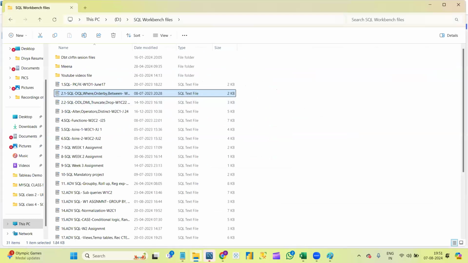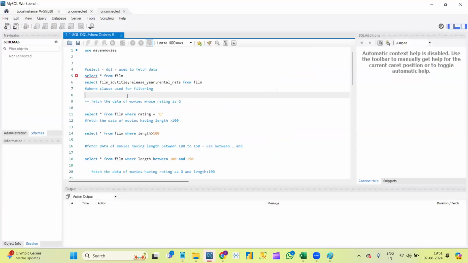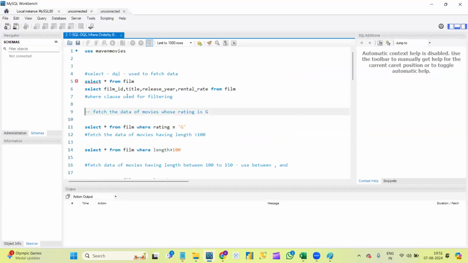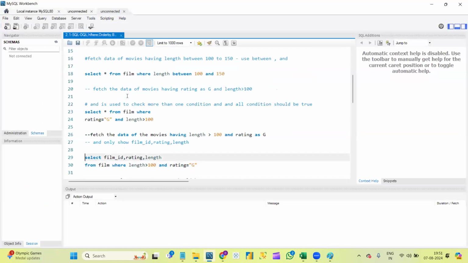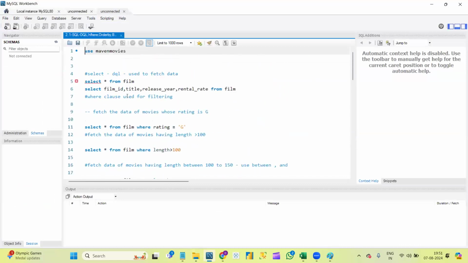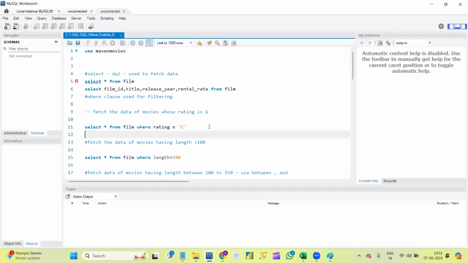Let me show you all the files. All these files I will provide for you. So this again is from the where clause. We will use this Maven movies database. These are all examples. The question will be like this. I wrote the question in the comments: fetch the data of movies whose rating is G. This will be the question and this will be the answer. The same way, this will be the question, this will be the answer.